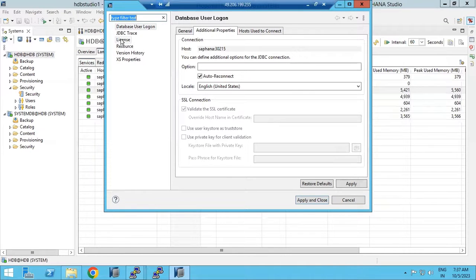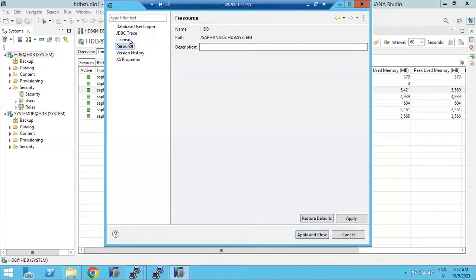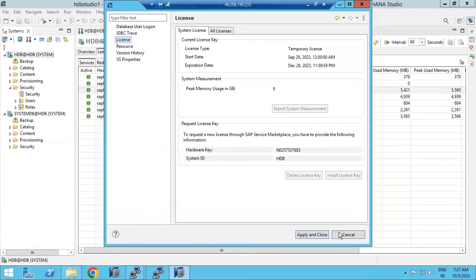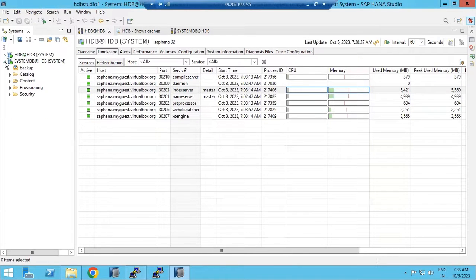Here we have the license also available. License is a separate topic that I will explain at that time. So these are about HANA Studio. There are some administration tabs to monitor and operate our services, to check whether services are up and running, CPU and memory utilization, and everything. Here we can find all the information.